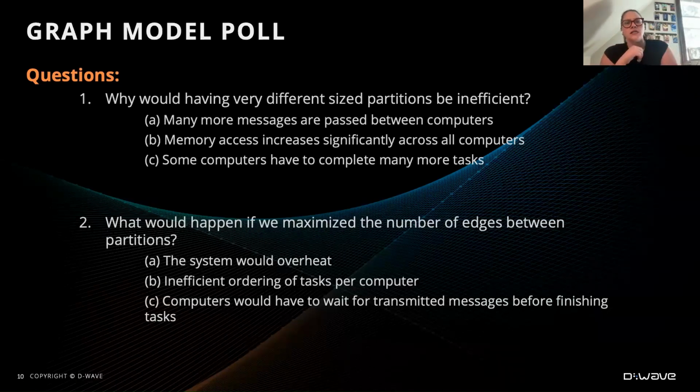This question? Sure. Remember that each partition represents the tasks that are going to be completed on a single computer. And edges between partitions represent a message that needs to be passed from one computer to another in order for the computer to complete a specific task. So if we have lots of edges between our partitions, if we maximize that number, what does that mean for the system? The majority says C, but there is also A present.